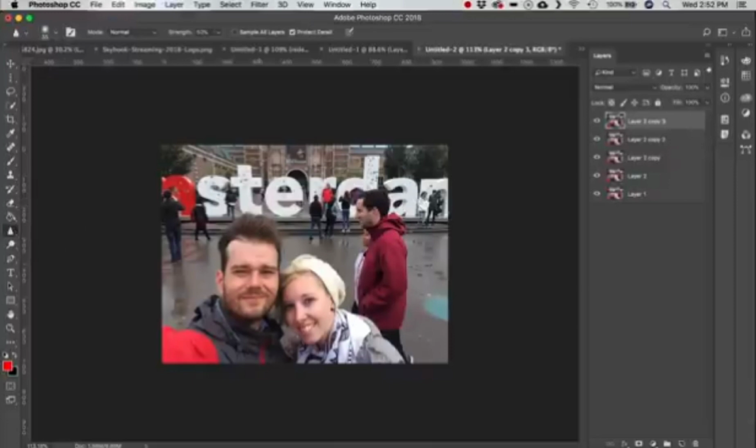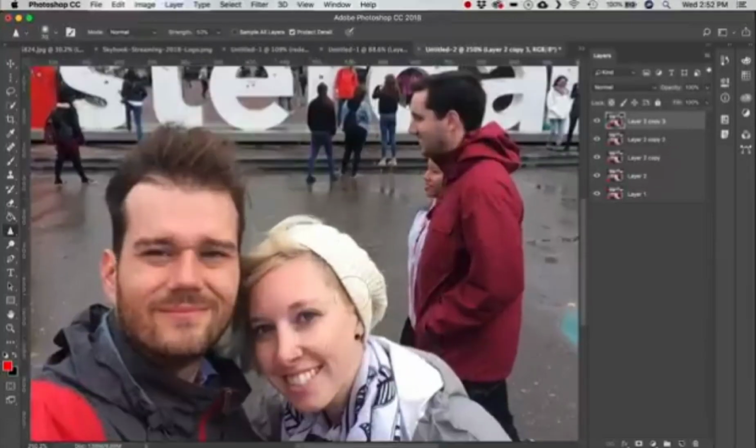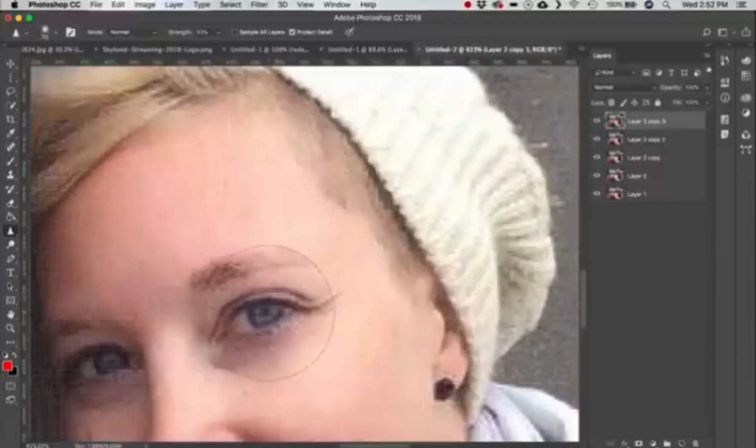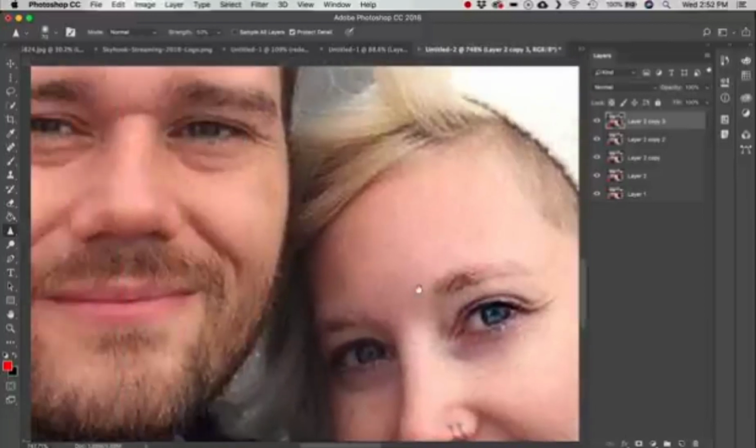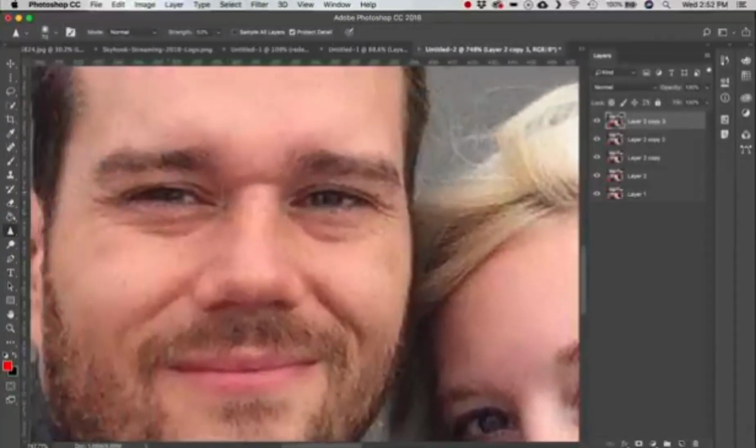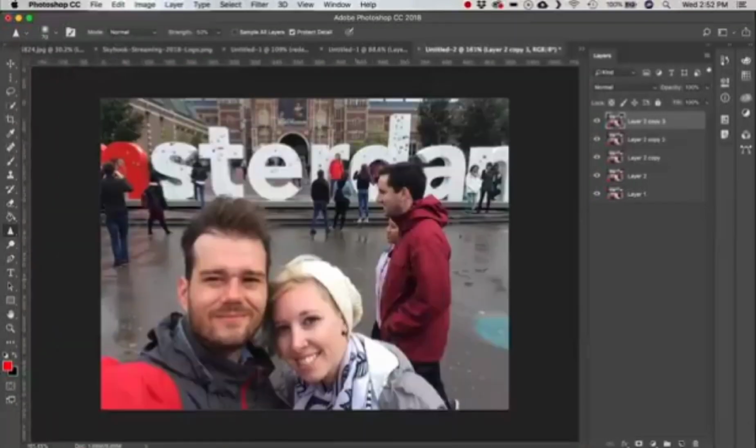Next, we have the sharpen tool. Let's say, you know what, I want to sharpen up these eyes a little bit. Let's go ahead and click on those a couple times. You can see it really sharpens the detail. Ups the contrast a bit.